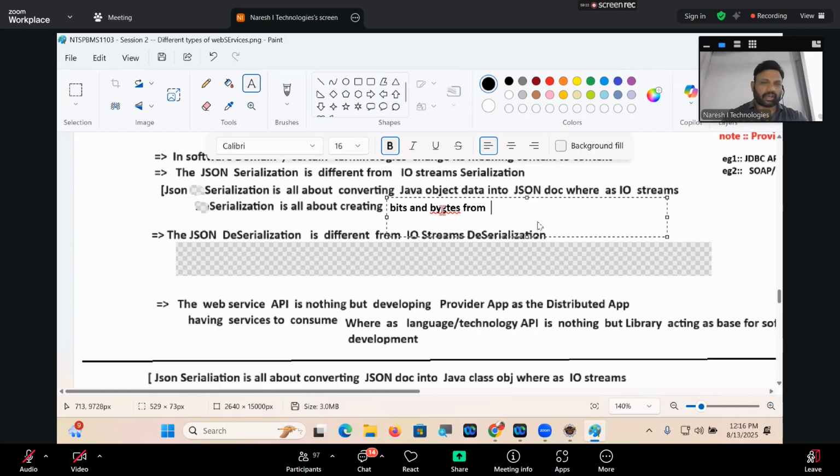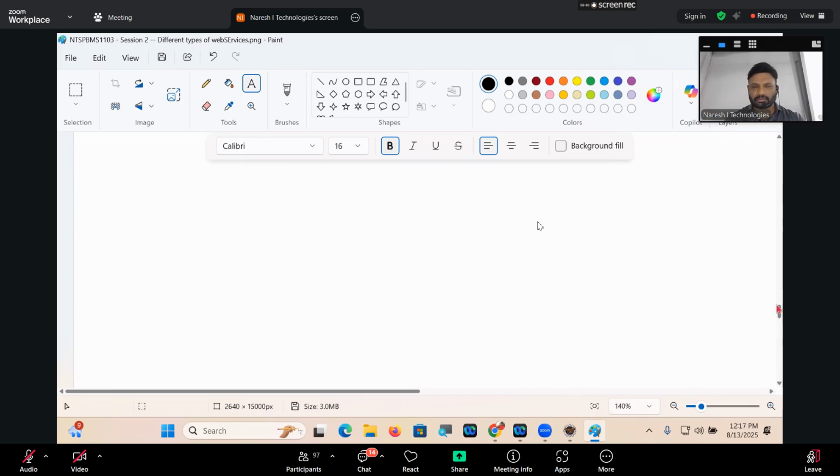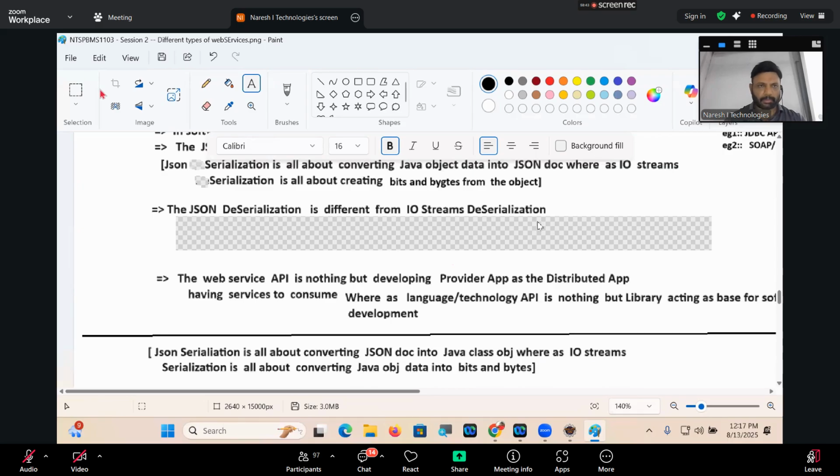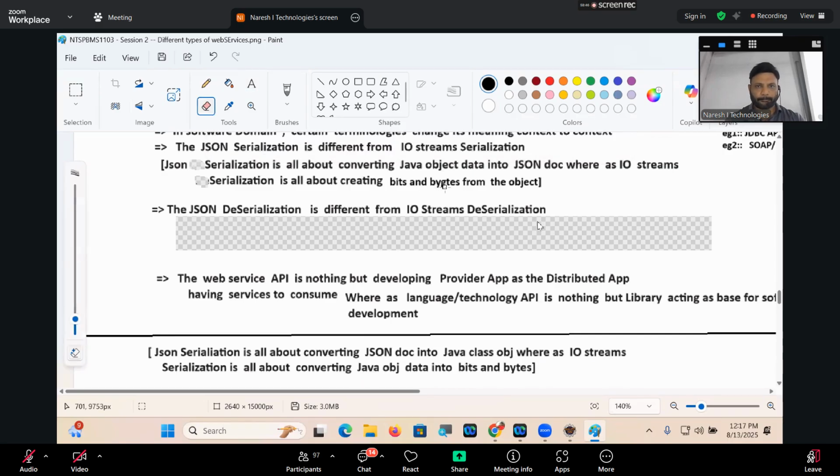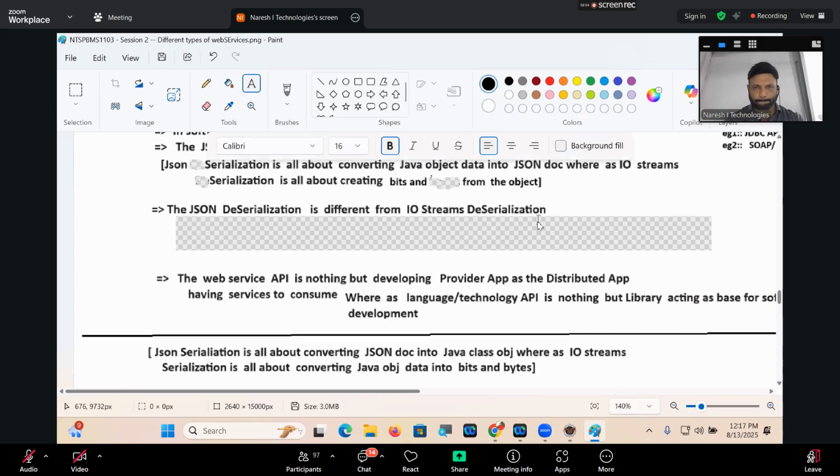Serialization I'm talking about, yes. It's converting an object into bits and bytes. Creating bits and bytes from the object. Yeah, tell me the next one.